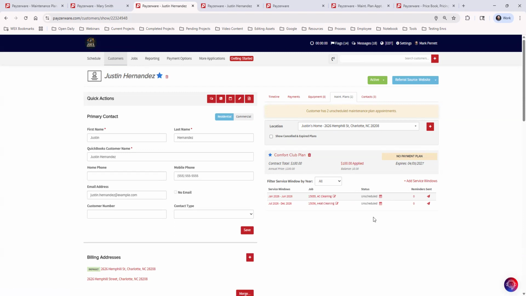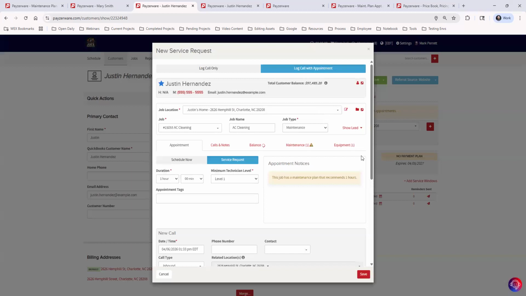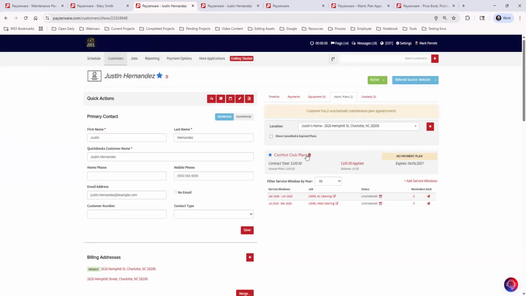But I've got my technician. I'm going to call Justin. Hey, let's come out on Friday at 3 p.m. Does that sound good? Sounds good to me. Click the calendar and then schedule the visit. The nice thing about doing it this way is it already knows that it's the AC cleaning job and will organize this visit, this appointment, into the proper maintenance job that's connected to the maintenance plan.